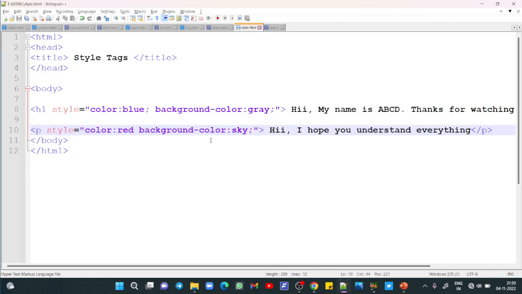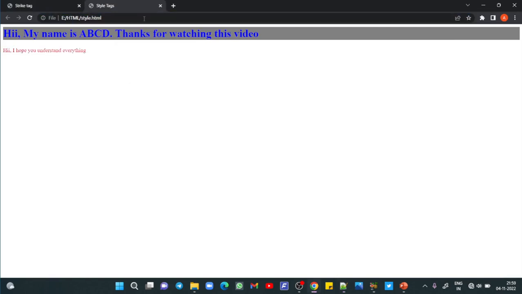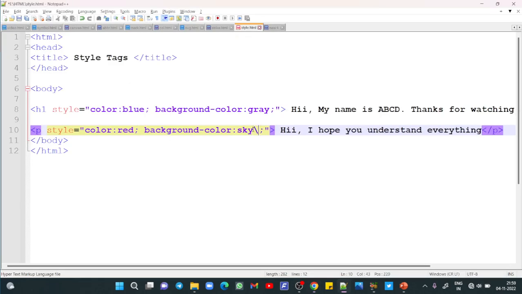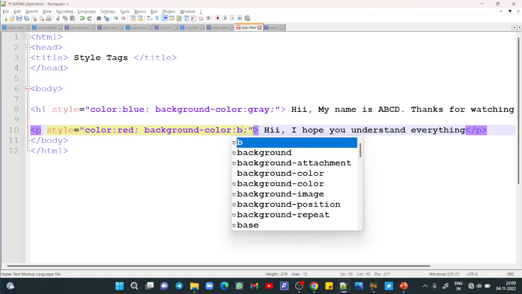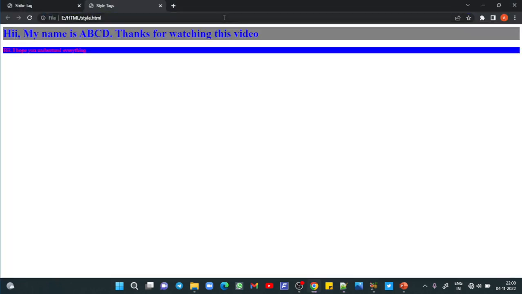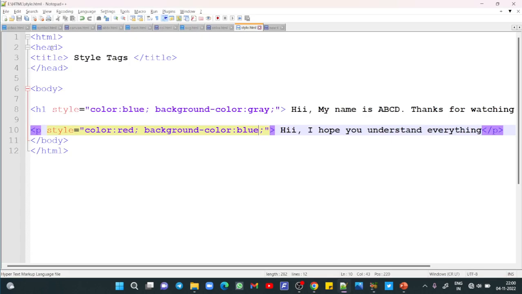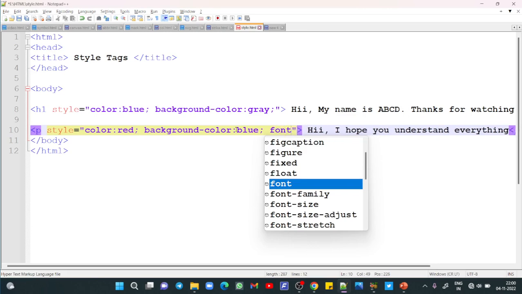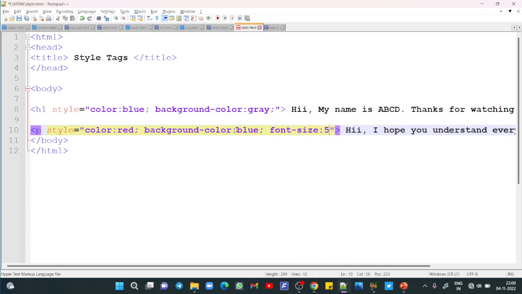Let me correct this one. Save and refresh. Sky color is not working properly, so I am adding blue here and refreshing. Now I want to increase the font size of this particular statement. So what I can do here is write font size colon, let's say 50 px, here px means pixels.